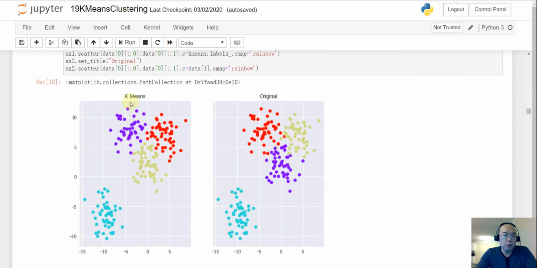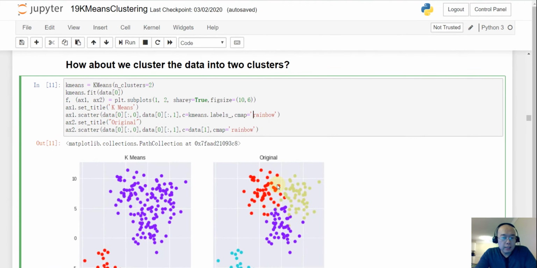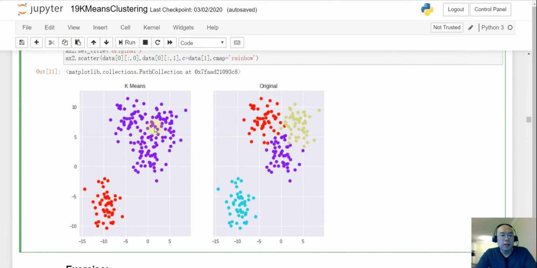So even though those 3 clusters are kind of squeezed together, our centroids are at the right locations. Okay, and another thing I want to try is how about we just cluster all the samples into 2 clusters. So I specify the n clusters to be 2, and then I do this comparison again. And for the k-means, it's not a big surprise: one centroid is here and another centroid is here. So those 3 clusters are combined into one big cluster.